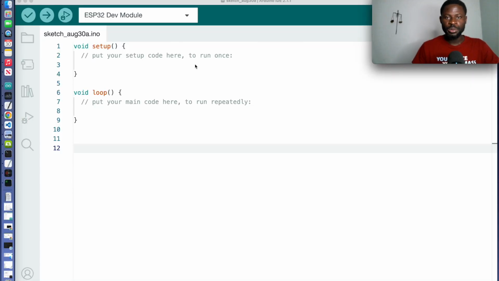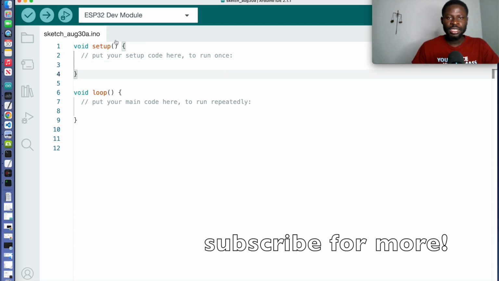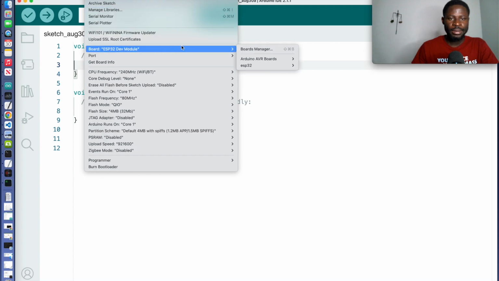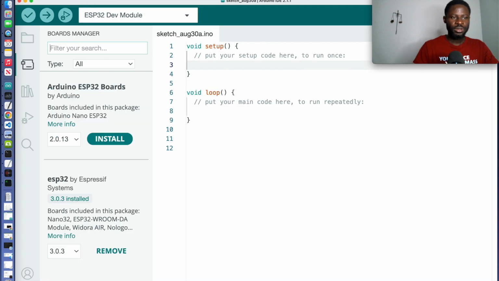Let us write the program for the ESP32. Open your Arduino IDE and create a new sketch. We need to add the ESP32 board to the IDE. Go to Tools right here and go to Boards Manager. Search for ESP32 and add it to the library.